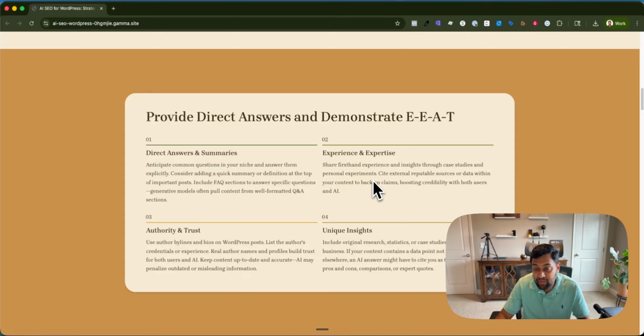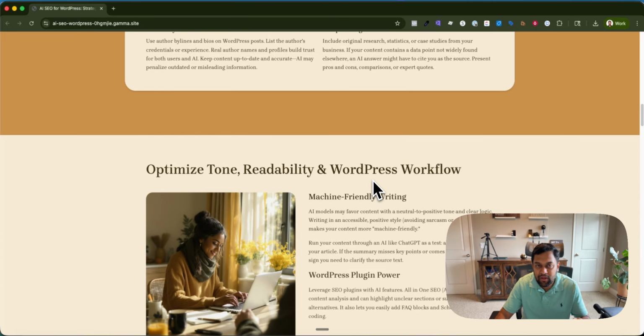So keep content up to date and accurate, and then offer unique insights, right? Original research, statistics, or case studies from your business. If your content contains data points not widely found elsewhere, an AI answer might have to cite you as a source, right? So if anyone is asking a question, and that answer is not available in any other place, and you are the only provider of that answer, more than likely your website will be quoted.